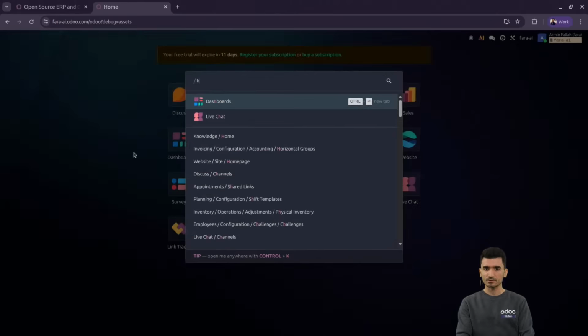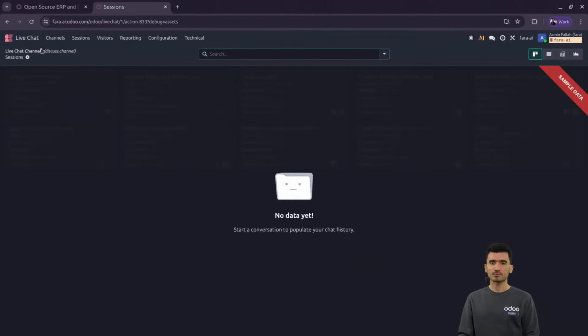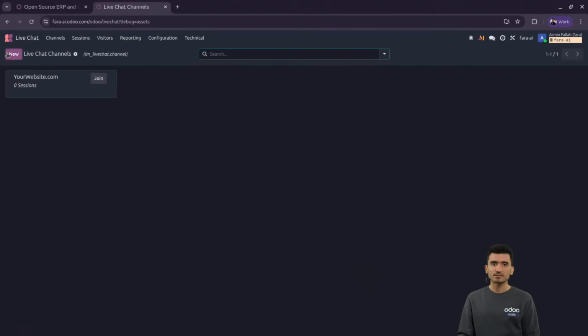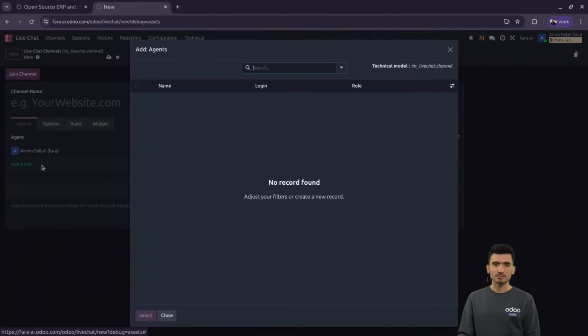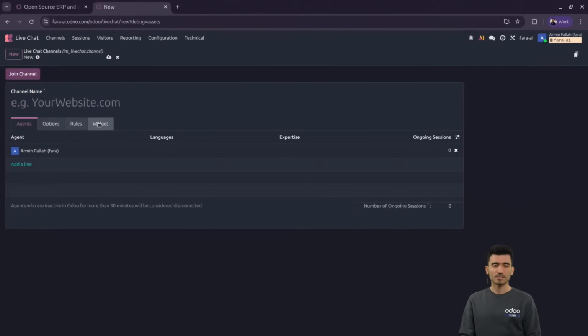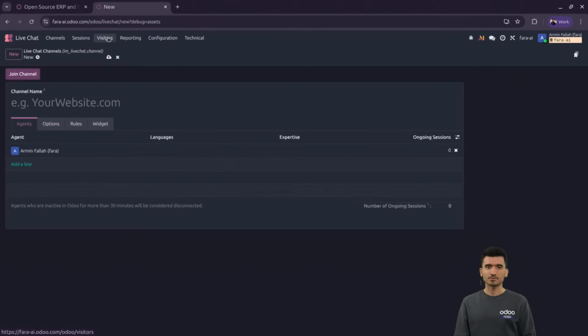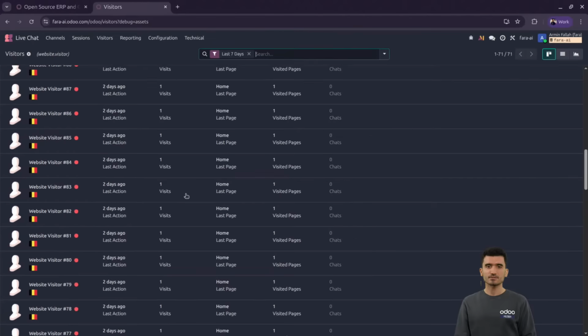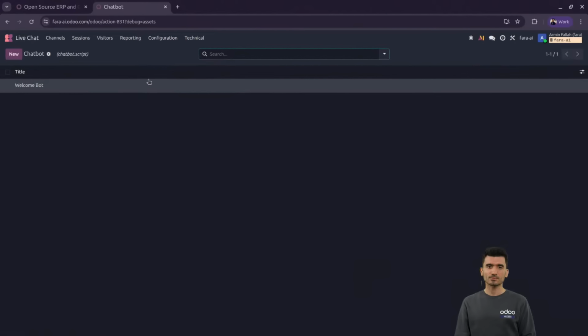So now that we have the chatbots, let's go to the sessions that you have there. What I want to do is create an agent. So the agent is going to be a live chat thing. You have the widget, the rules, and also the options over there. You can also see all the visitors on your website, and in the configuration file, this is what we're basically looking for, which are the chatbots.